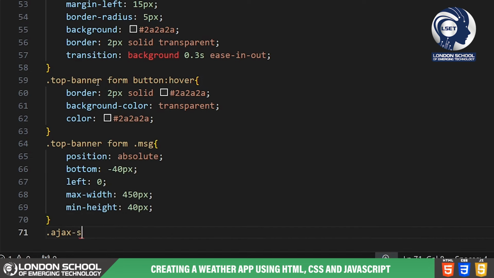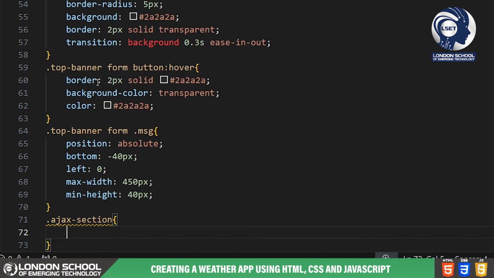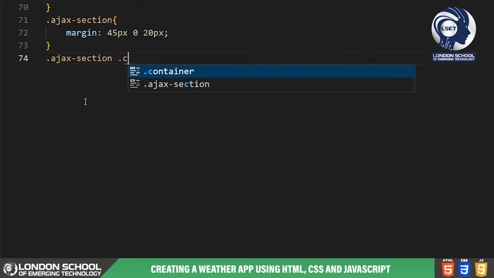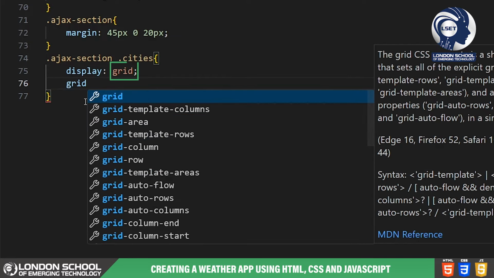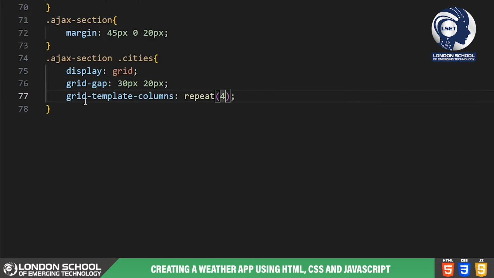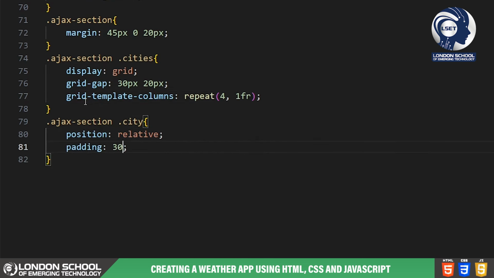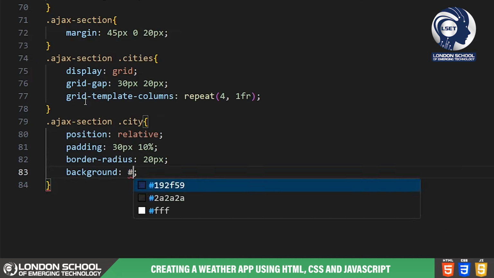Moving on to the Ajax section, where we display the weather information for the cities users search for, we set margins for spacing and define the layout of our cities using CSS Grid for a neat presentation. Each city card within the Ajax section gets its styling here. We give it a background color, adjust the padding for spacing, and add a subtle shadow effect for depth.